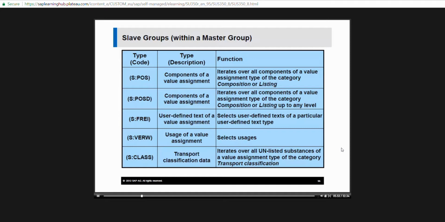Slave group VERW, usage of a value assignment. You use the symbol for ratings or validity areas to display usages. You then define a repeating group of type S:(VERW) around the symbol. The usage is always assigned to the value assignment of a value assignment type. The slave group thus needs to nest in a master group.